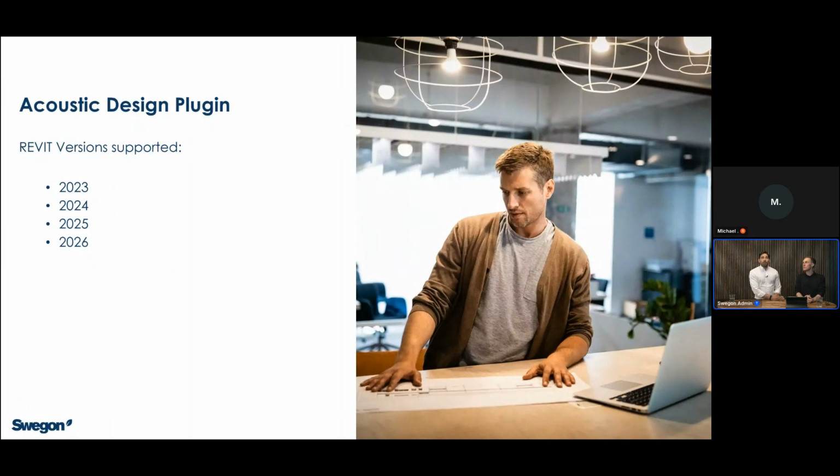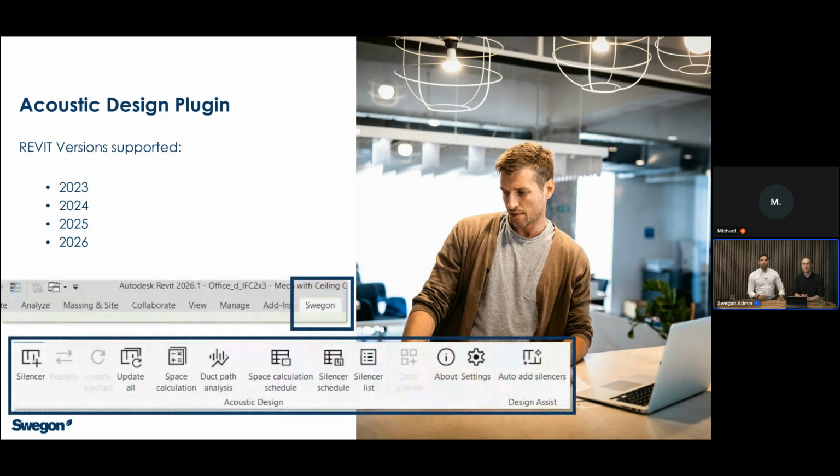So if you're working with full Revit from 2023 to 2026, this will work for your Revit. At the moment, Revit LT, the light versions, we are not 100% supporting. That's something that we need to pick up ourselves behind the scenes and to see if there is a way of making Revit LT supported. But if you're working full version and any of these years, then the plugin will work great with your project.